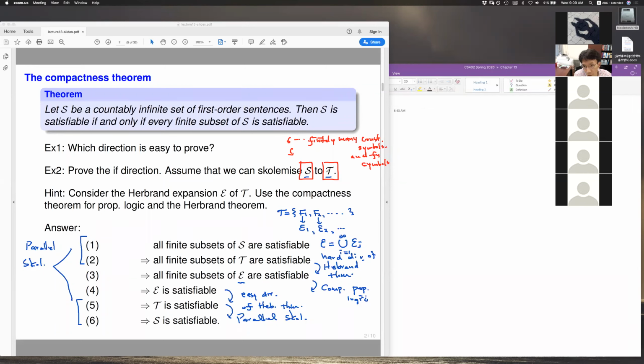But if we do Skolemization, we will have to introduce new Skolem constants or new Skolem function symbols for each sentence in S, which means that typically all the formulas in T will be over some sigma prime, which is an extension of sigma, but that will typically contain countably infinitely many constants and function symbols.